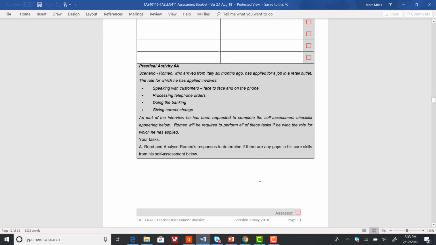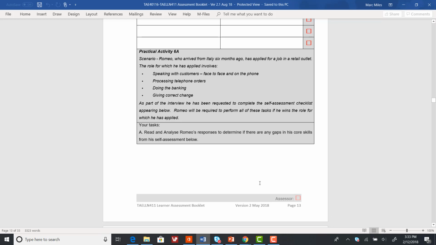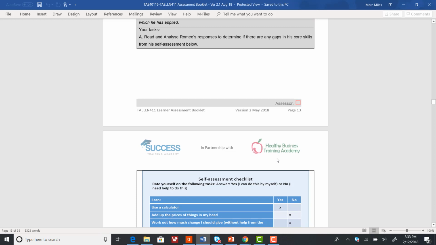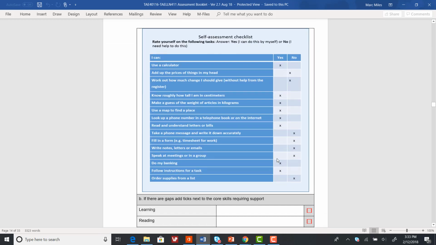All right. Practical activity 6A, Romeo. Romeo has applied for a job in a retail outlet. The role for which he has applied involves speaking with customers, processing telephone orders, doing the banking, giving correct change. You can look at this scenario in a little bit more detail and read through it. Romeo has filled out a self-assessment checklist.